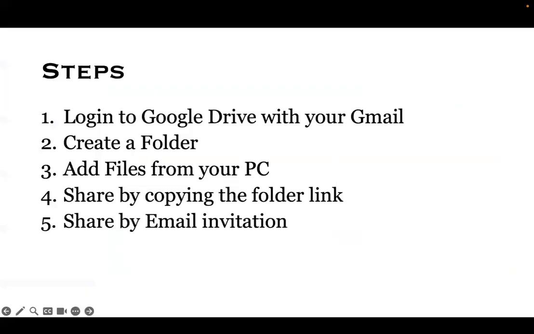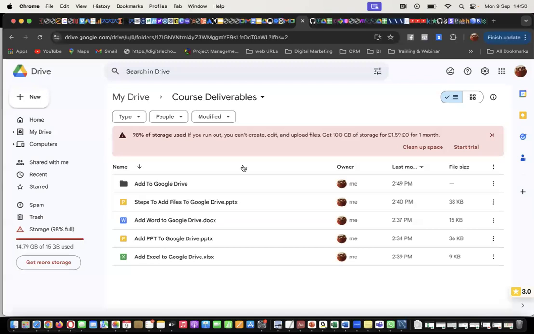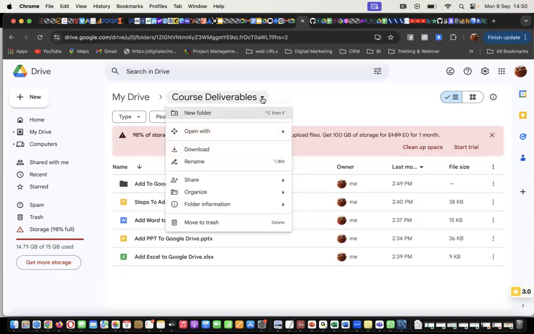Finally, how to share your folder with other people to collaborate on your documents. So you can share by copying the folder link, or you can share by email invitation. So let's look at those two options as well. So if I want to share this folder via a link, I'll click on the drop down and you'll see share. So I can either share by adding people or copy a link.